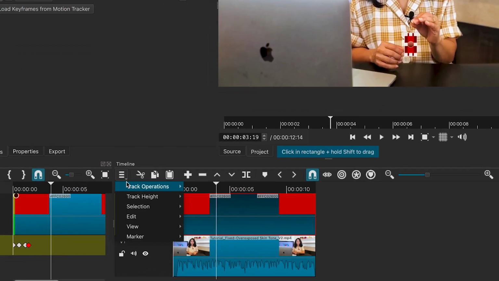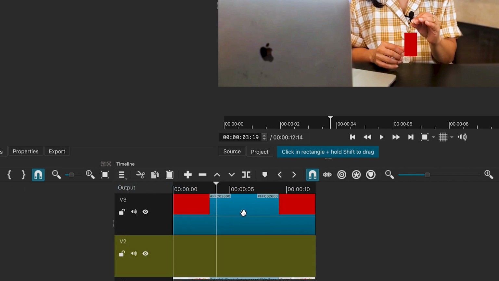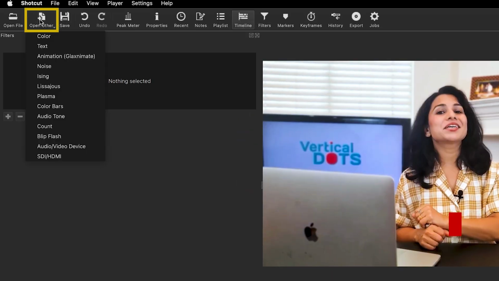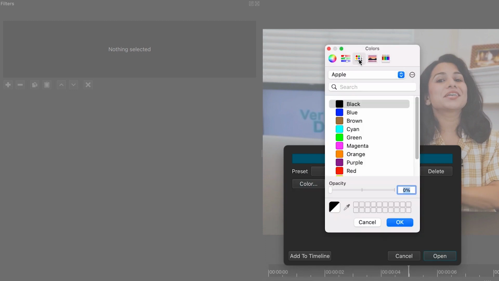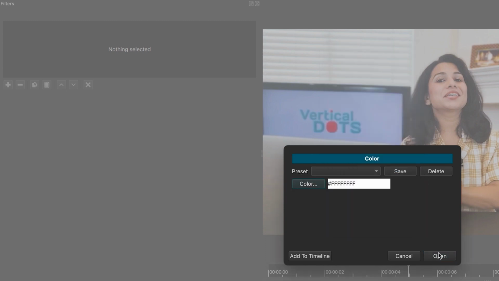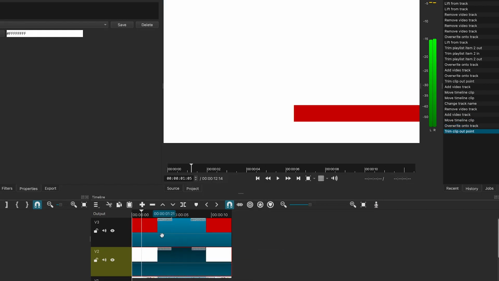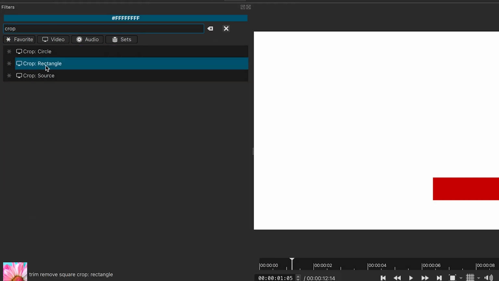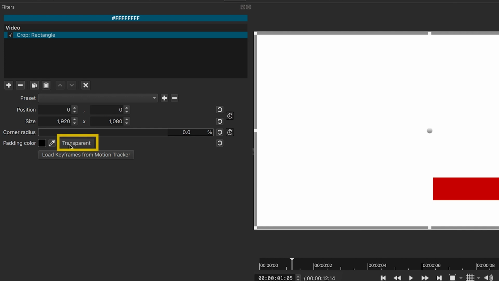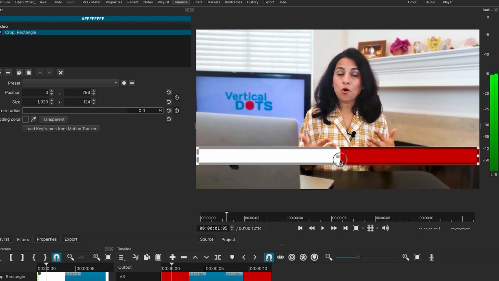Now let's add another video track and move the red shape to video track 3. Select video track 2 and click on Open Other, then Color. Choose the white color and click Open. Drag and drop it to the video track 2. Click on the Filter tab, then the plus sign and look for Crop. Select Crop Rectangle. Click on the transparent, make it the exact same size as the red rectangle and add the same keyframes at the beginning.